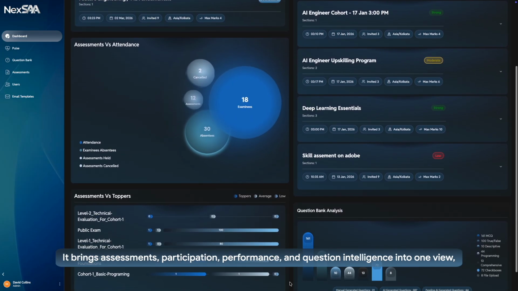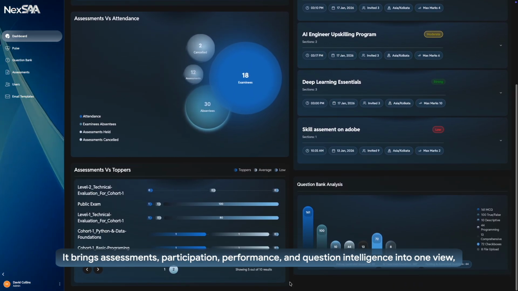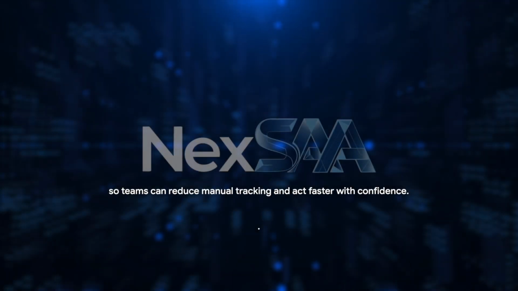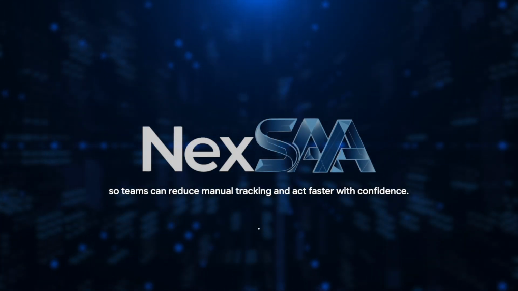In summary, the home dashboard of NexSAA is built for quick decision making. It brings assessments, participation, performance, and question intelligence into one view, so teams can reduce manual tracking and act faster with confidence.